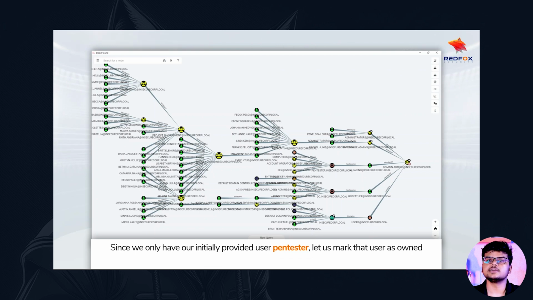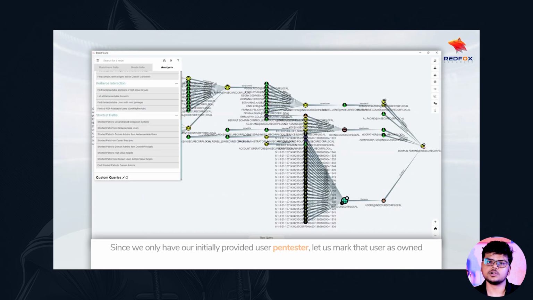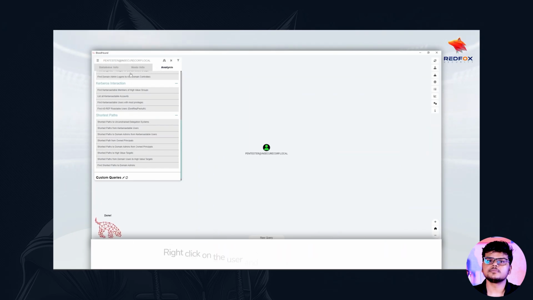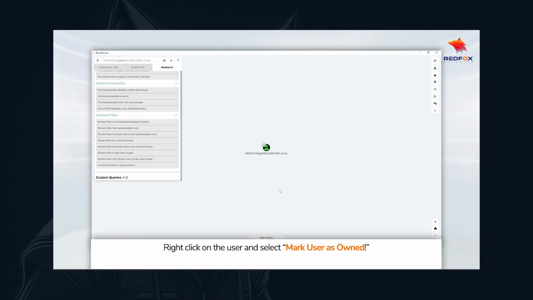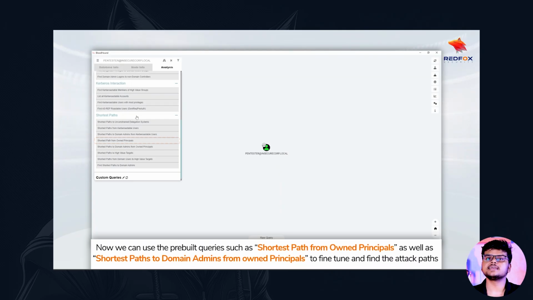Since we have our initially provided user pentester, let us mark that user as owned. For that, in the search bar, search for the user pentester and click on the user. Right click on the user and select Mark User as Owned. Now we can use the pre-built queries such as Shortest Paths from Owned Principals as well as Shortest Paths to Domain Admins from Owned Principals to fine-tune and find attack paths.